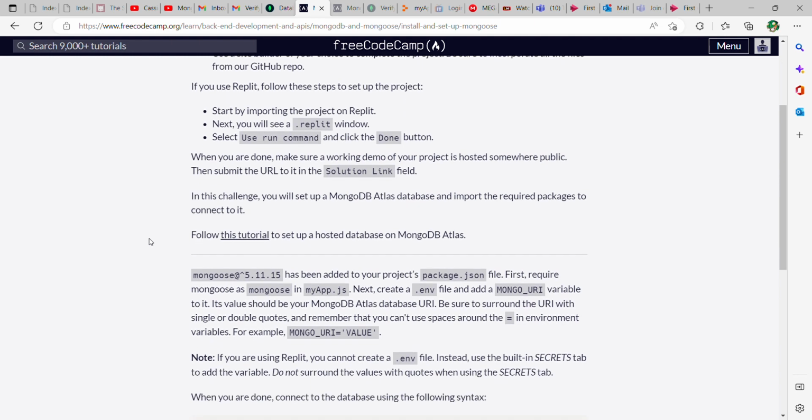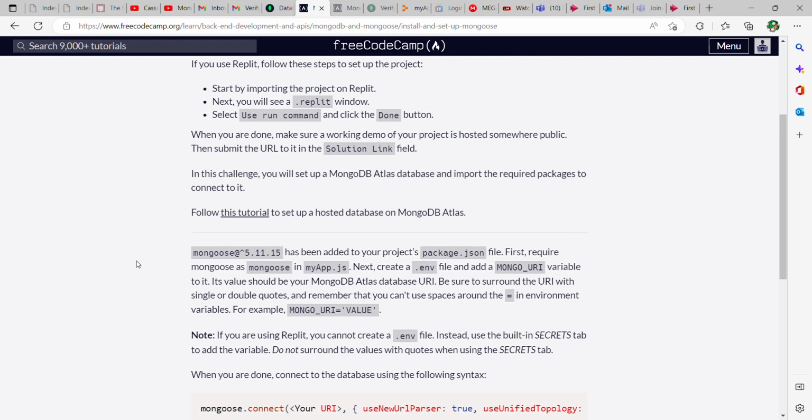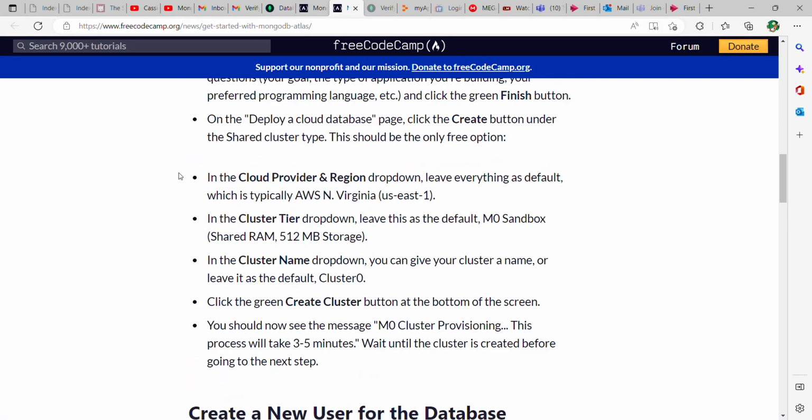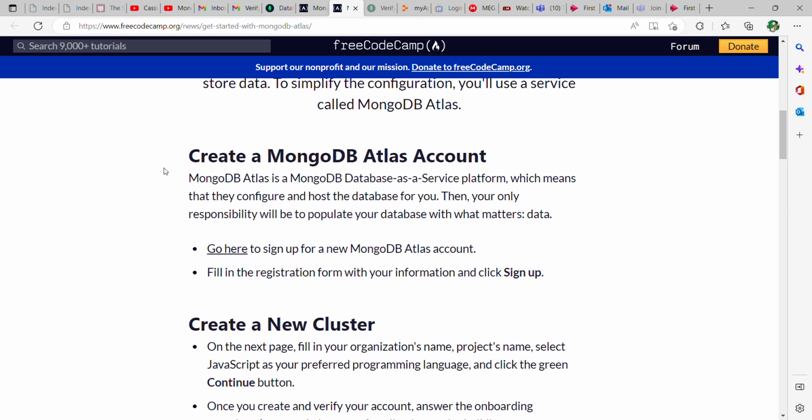This first part is actually pretty complicated. There are some things that freeCodeCamp doesn't tell you that you need to do to get this to pass. And there are actually two different guides you need to follow. So first, you need to follow this link and this guide. You have to create the MongoDB Atlas account first.